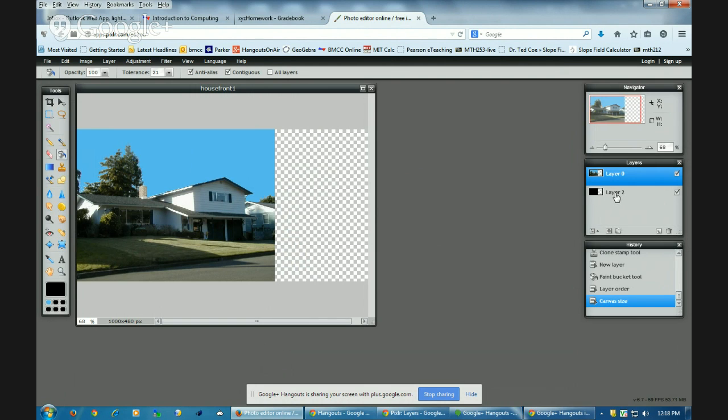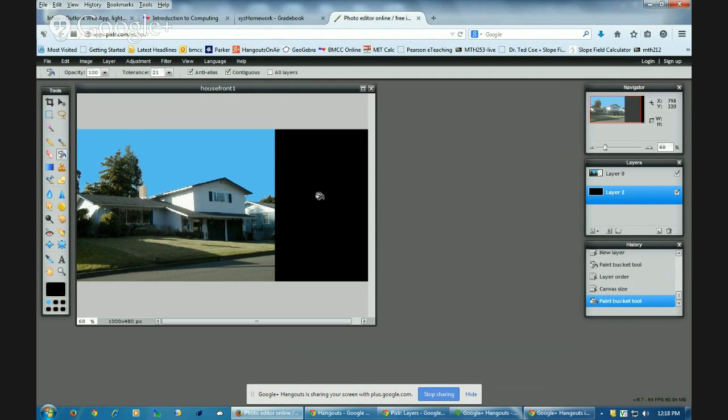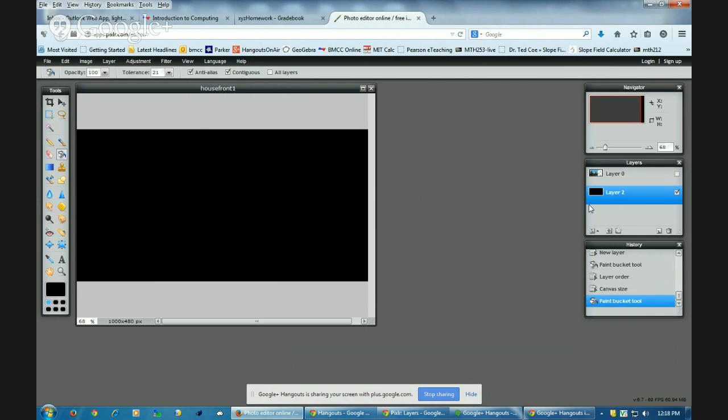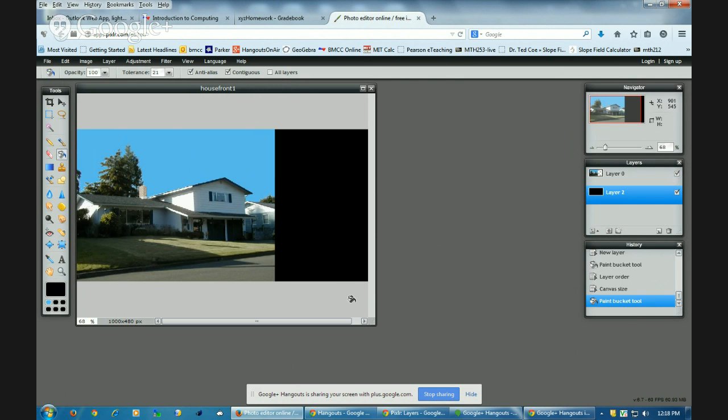So I'm just going to go back to layer 2 here to make it the active layer, and I'm going to make the rest of it black. So now layer 2 is just this single black layer, and this layer right here is the house. And I can change the names of them. So I can call this layer house by just double clicking.